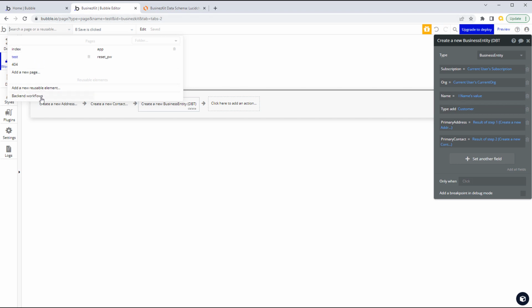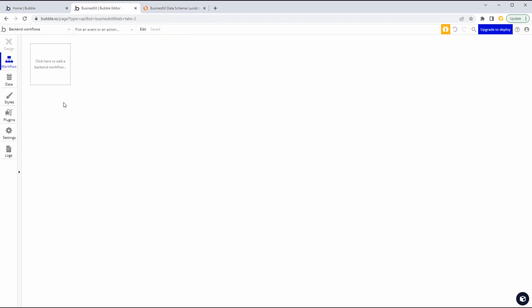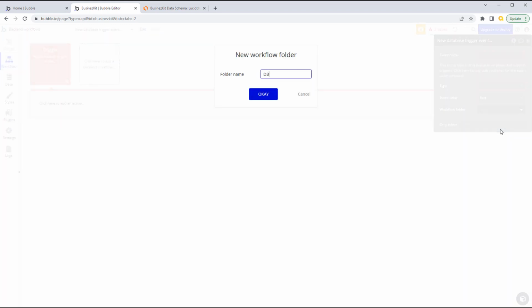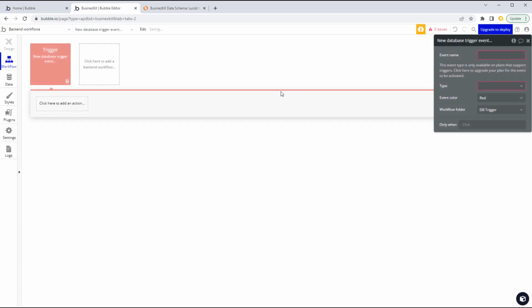Underneath our pages, underneath our reusables, where we don't have any at the minute, we then get backend workflows. Then we can click to add a new backend workflow, and under general we get this one, new database trigger event. I'd like to color these something different, usually red, so that it gives me an instant indication. Maybe also create a new workflow folder for them, so that you can put these into different folders as you get used to it, but at least it's something you can look at to identify it.